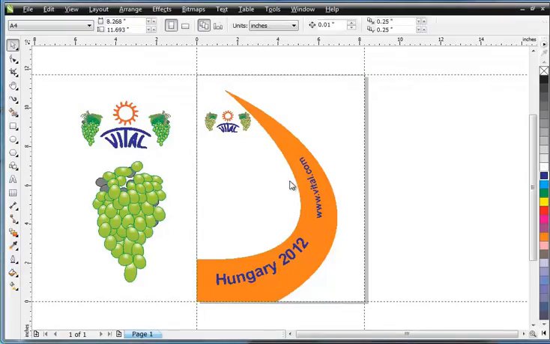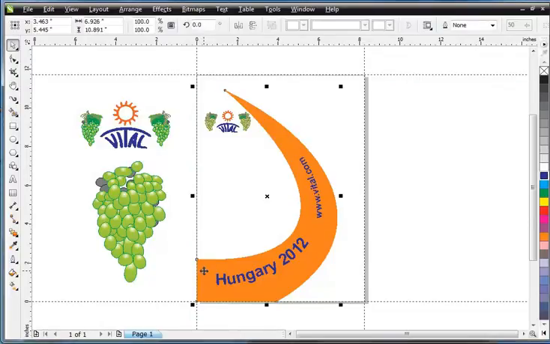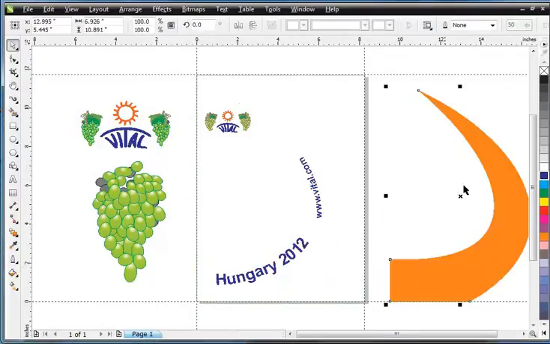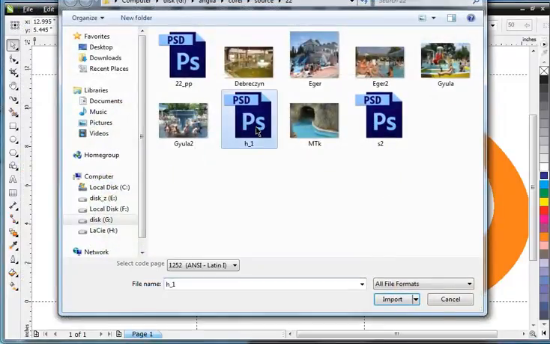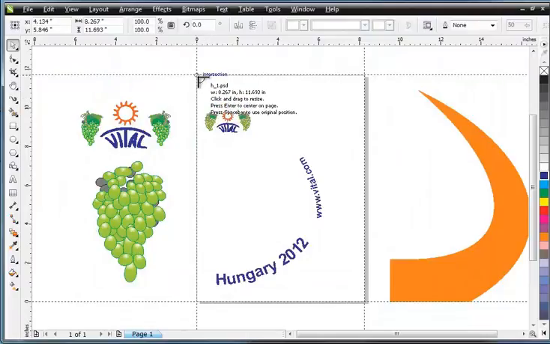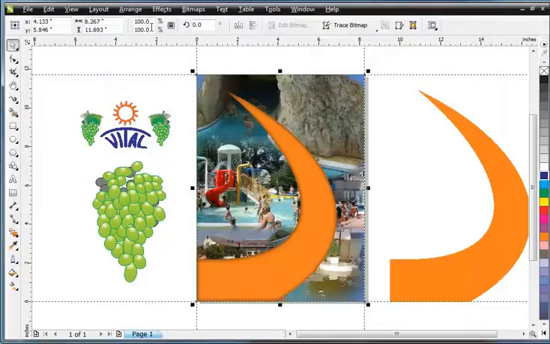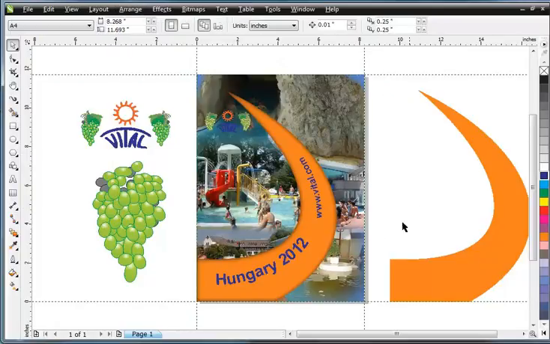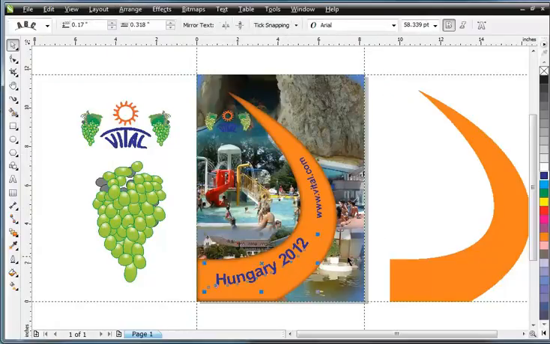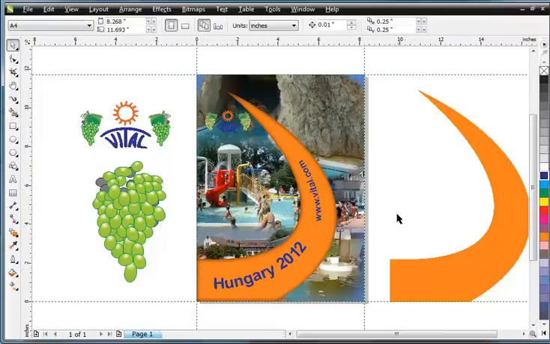Switch to CorelDraw. Move the orange figure to the side. Go to File menu and click on Import. Select our file and then click on Import. Click once to place the picture in our document. Select the background and go to Arrange menu, then Order and click on To Back of Layer. If we don't like the placement of the text, we can now correct it.